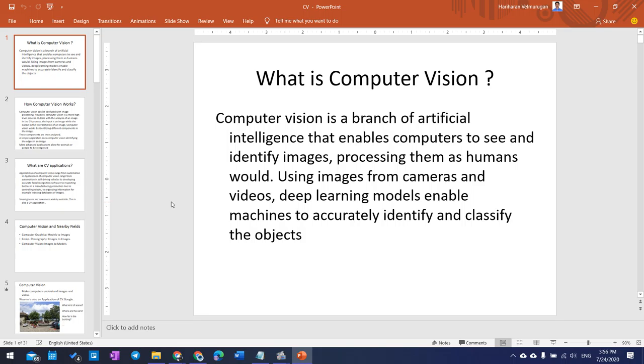And of course people tend to confuse this with image processing, but this is definitely not image processing. Computer vision processes the data that we provide in the form of images. So again, what are images? Images or photos are taken by cameras, and of course videos will be used by deep learning models to accurately identify and classify the objects, right?